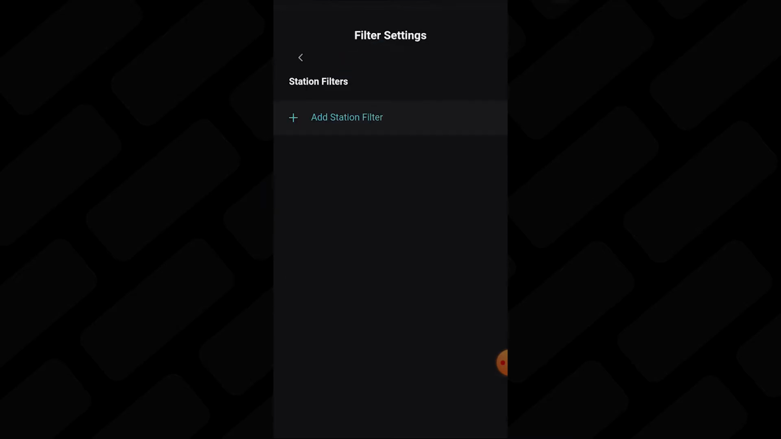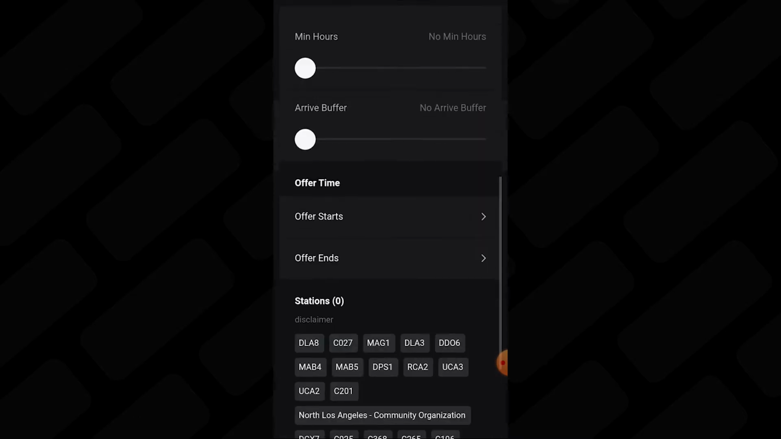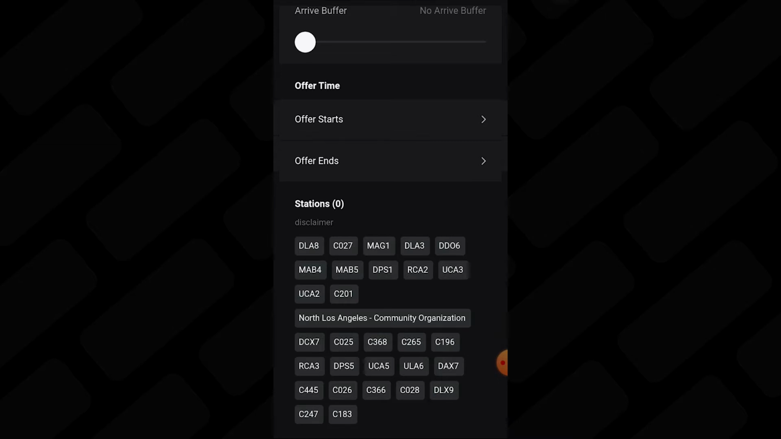Here, you can edit any previously created filter or start from scratch and create a brand new one. Go ahead and tap on the Add Station Filter button. Let's select all the stations that you want the bot to accept. Do this by scrolling down to the bottom and tapping on stations that you'd like to select.